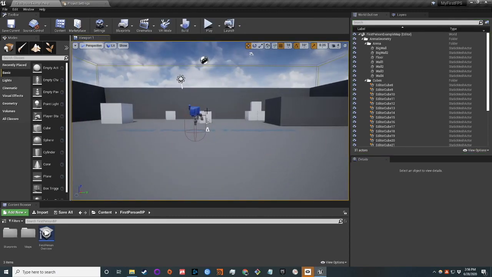Okay, so let's continue looking at really the interface here. So we'll start by looking at the main view.